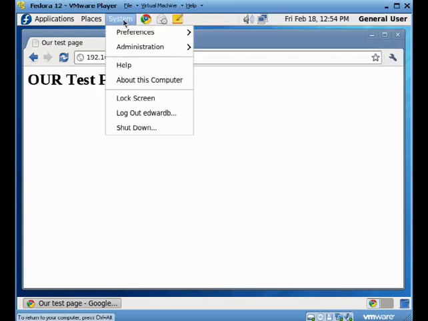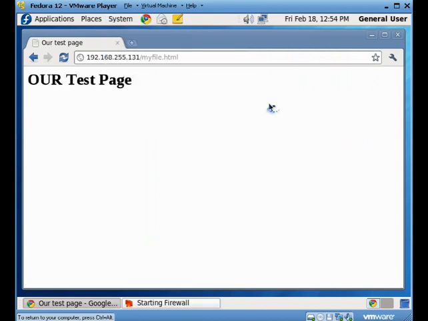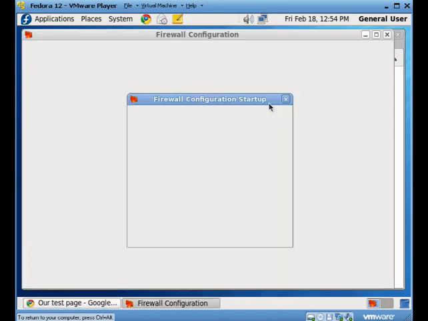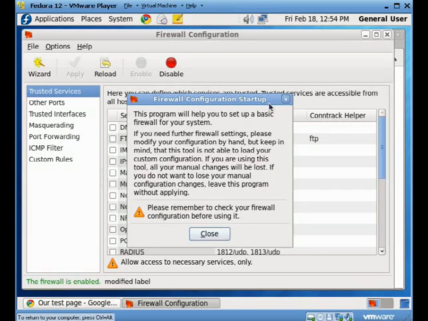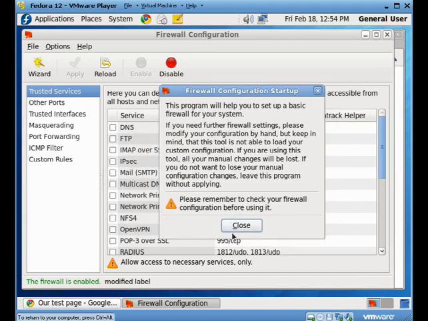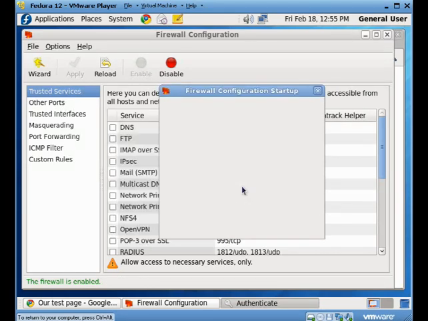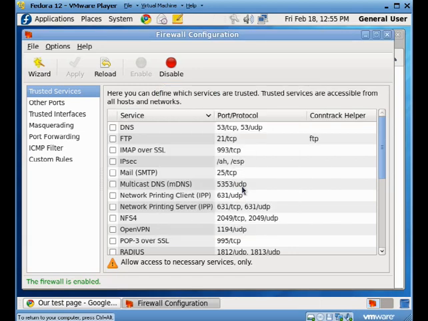Well, what we're going to do is go to System, then Administration, and then Firewall. As the firewall program loads, it's going to ask us to get authenticated, because we're not allowed to access this unless we're actually the super user. So we'll close that, and now the authentication window pops up. Again, we supply the super user password, and our firewall starts.